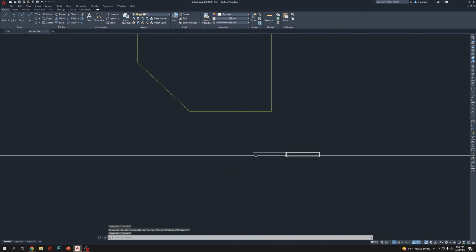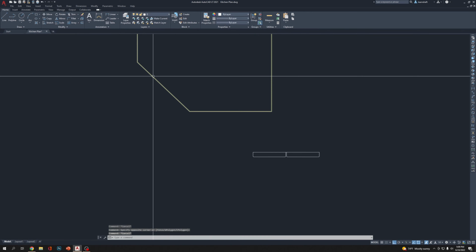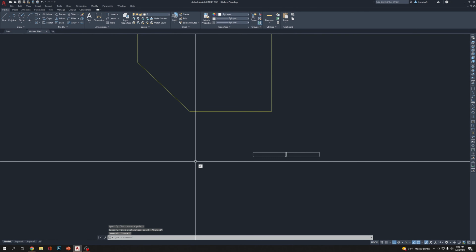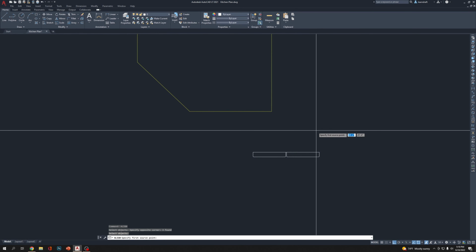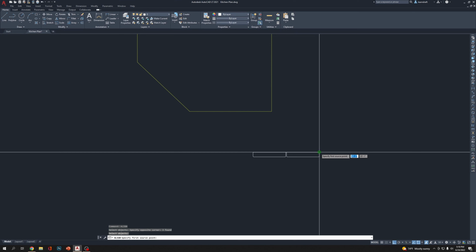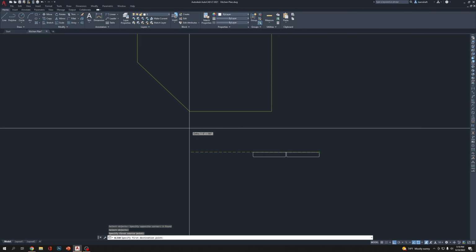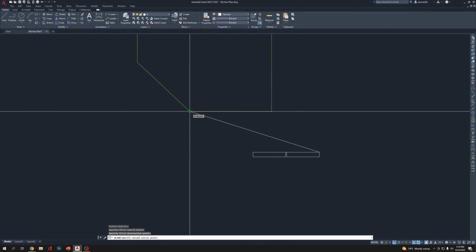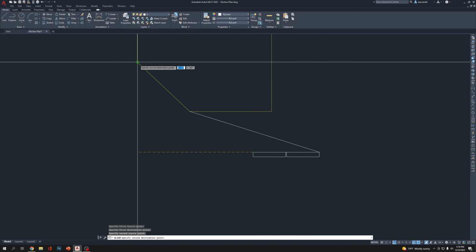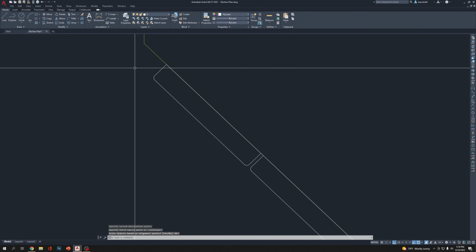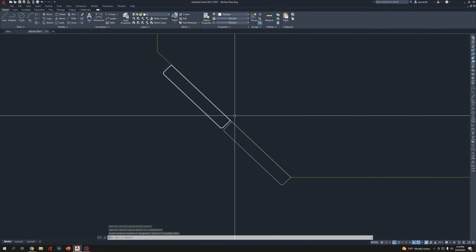Now we need to align this one with that one. So ALI, enter, select object, enter, source point is this one. After I click, this is the destination point, click, then the secondary source point is this, destination point is this, and press enter. Scale object based on alignment point, no, enter, and it fits according to the line. Makes sense to you guys?